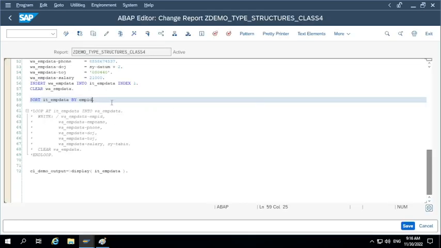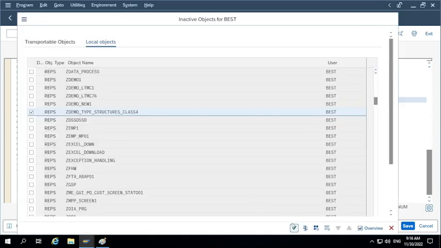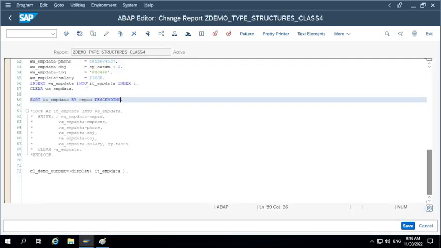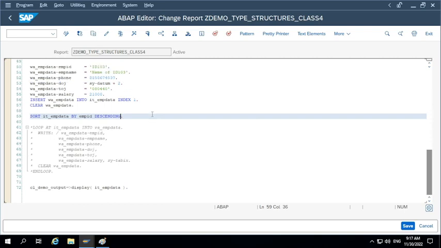If you sort it descending, the positions are changed now, right? So what is the use of the sort statement? To sort the internal table records. Okay, clear? Yes. Next, we'll see the delete statement.